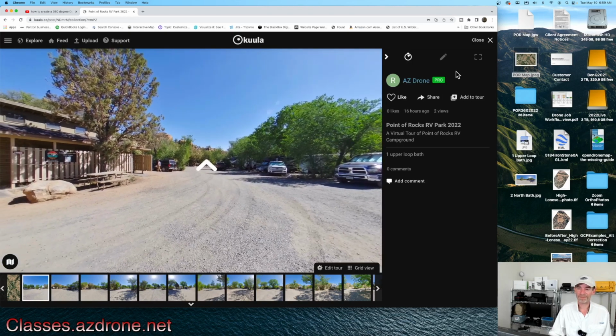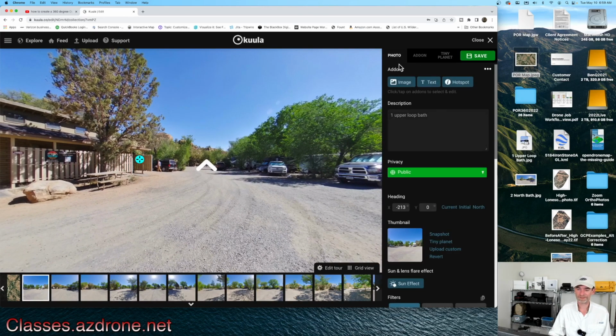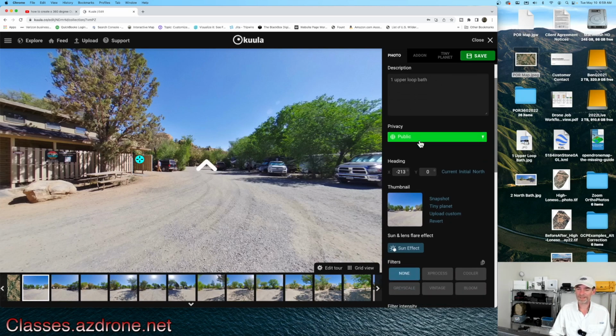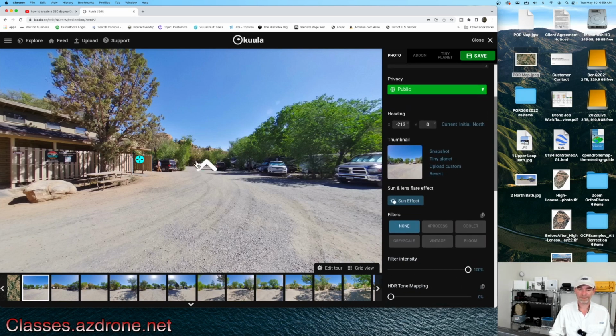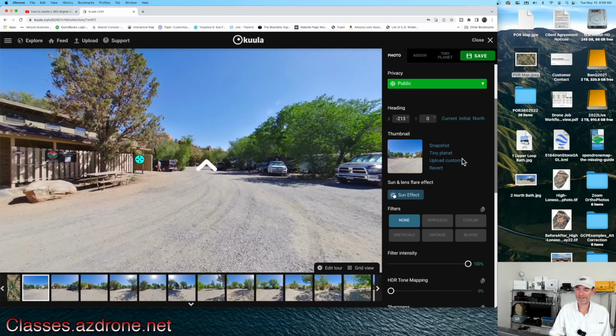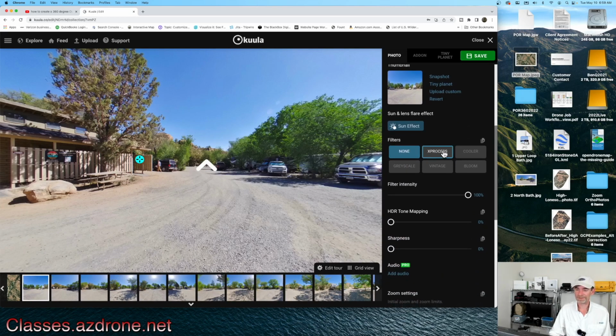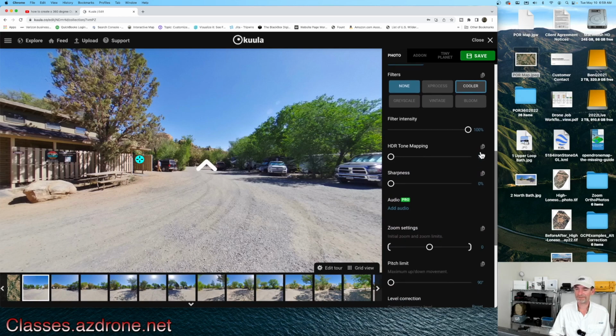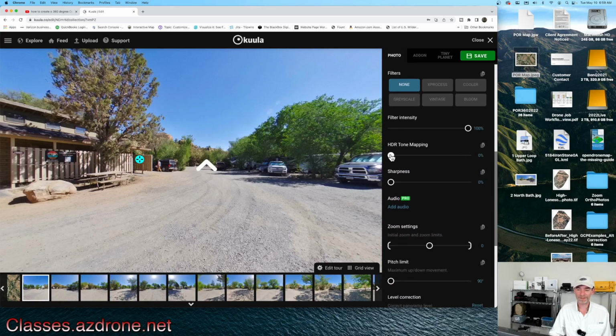So we do have a lot of other tools in Kula as well. So we have our photo tools where we can put the description, we can set it to public or private, we can tell it what heading it needs to start out at. We can use different filters in here that they've included. We can do HDR tone mapping here. No, not going to do that. We can increase our sharpness as well, maybe just to 5%. So I need to go through and change all of these things.